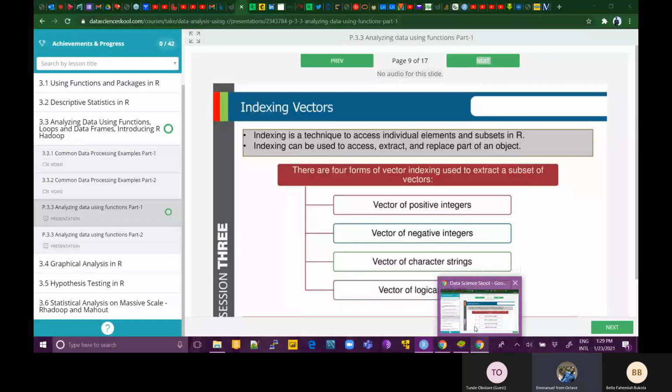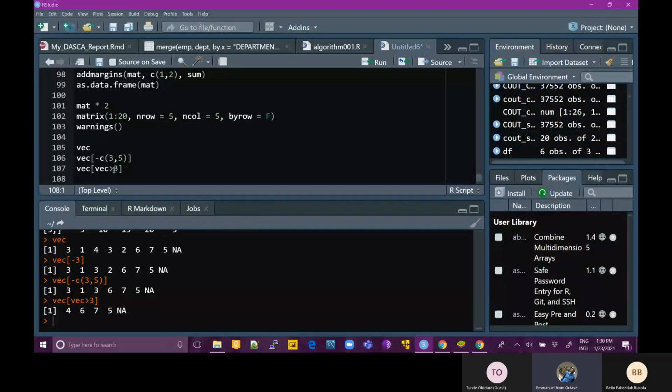So that explains this last part, vector of logical values. Now, subsetting with logical values. What if I want to negate this condition? To negate a logical operation, you use an exclamation mark. This means give me elements in vec that are not greater than 3. If I run this now, you can see these are the values that are not greater than 3. Just as simple as that.